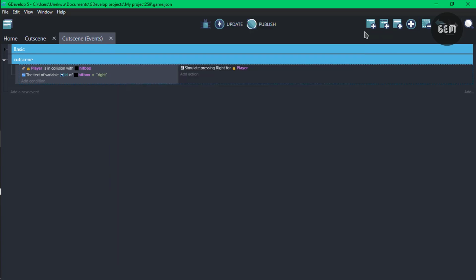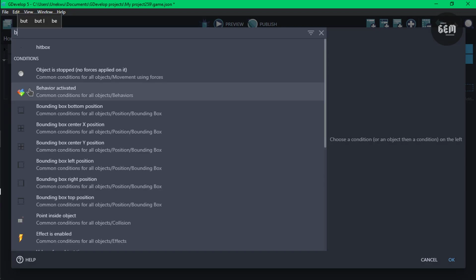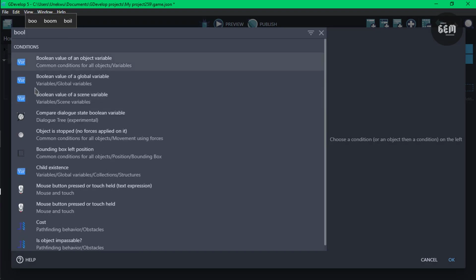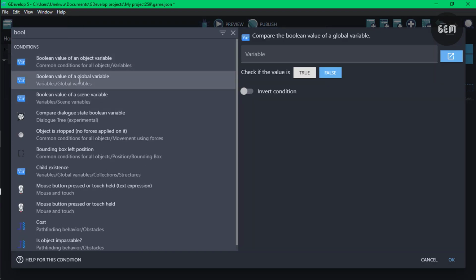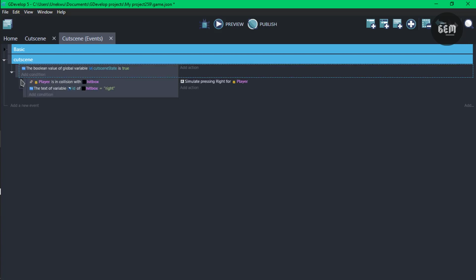So to do that, let's close this and back into our events. So let's create the global variables. Now we're going to add a new event and add a condition and search up boolean. So boolean value of, and the variable name would name this cutscene state. So check if it's true, and that's if it's true, would make this a sub event of this.